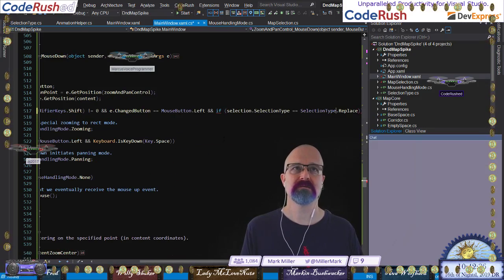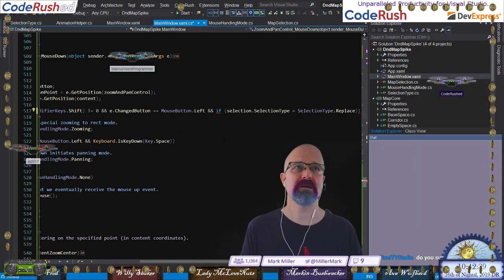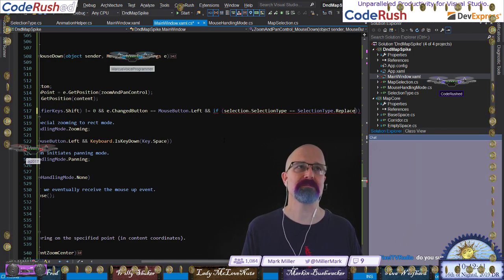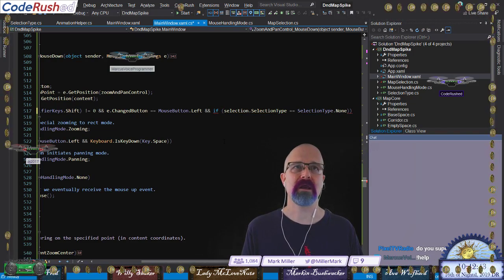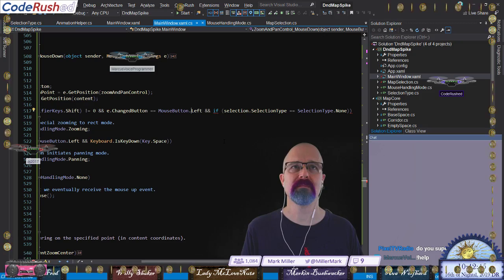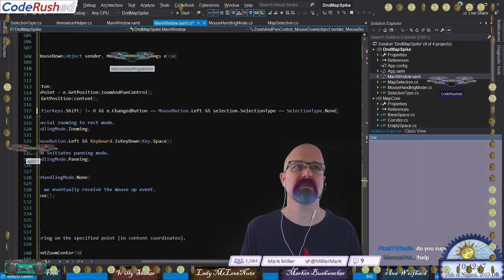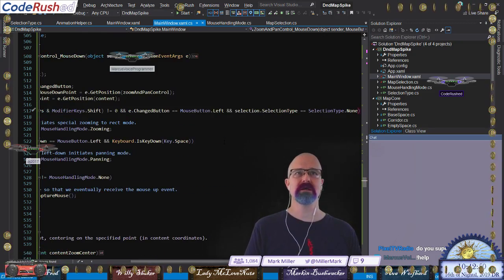And selection.selectionType equals SelectionType.None. Okay, so if there's no selection, whoops. I guess I typed in if and I meant this. Right there.